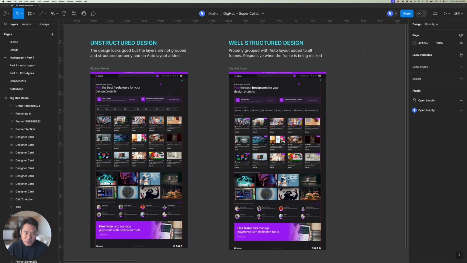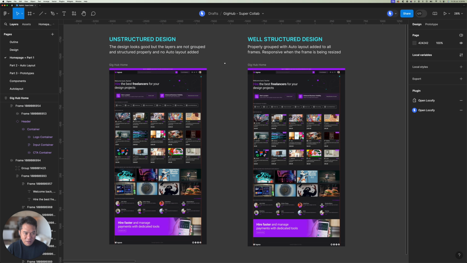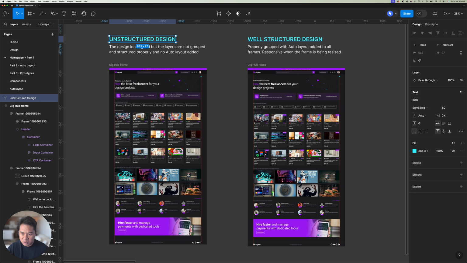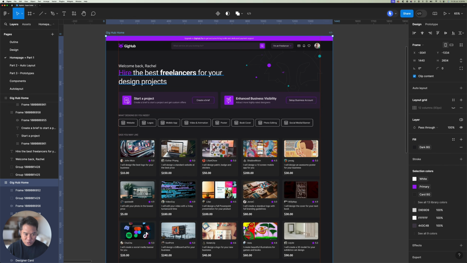But there's a lot of times as well that it's not them, it's us. It's because we as designers didn't design it well enough for them to interpret. So that's when the topic of structuring your designs comes in. So let's look at these two home pages, identical screens, but then one is labeled unstructured and the other one is well structured. Let's look at this unstructured design first.